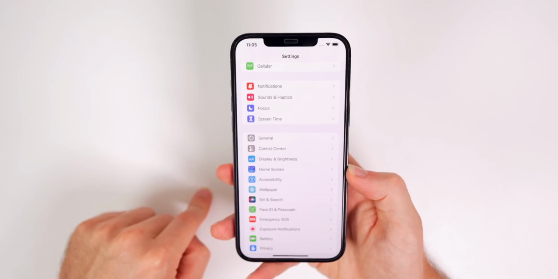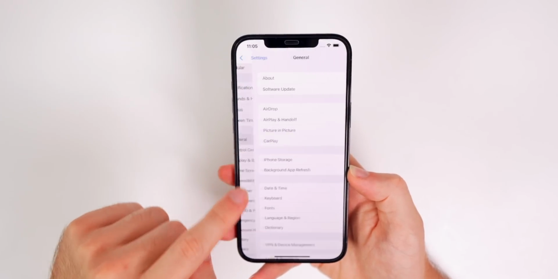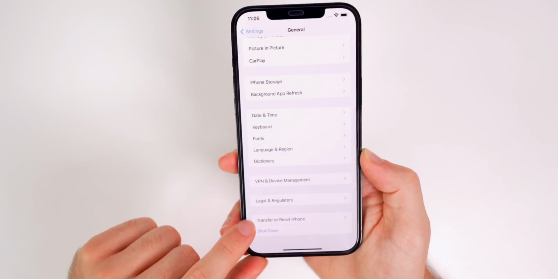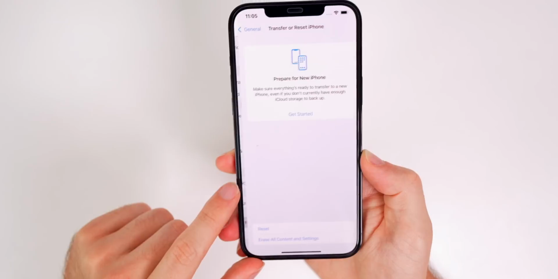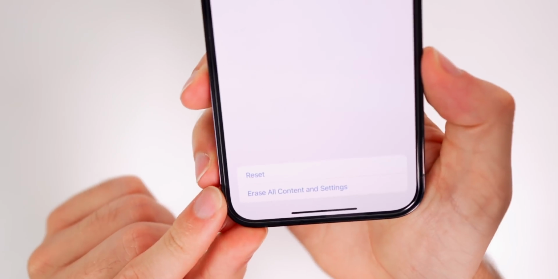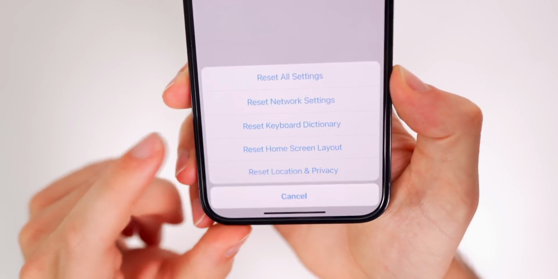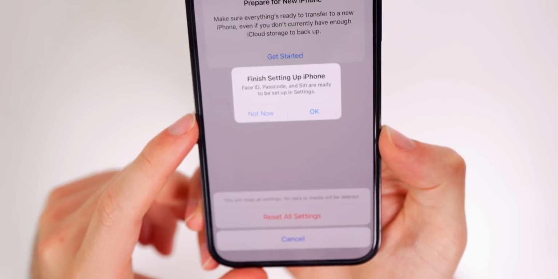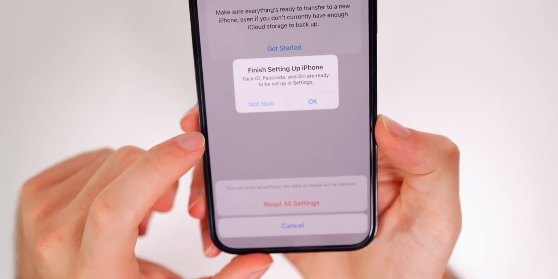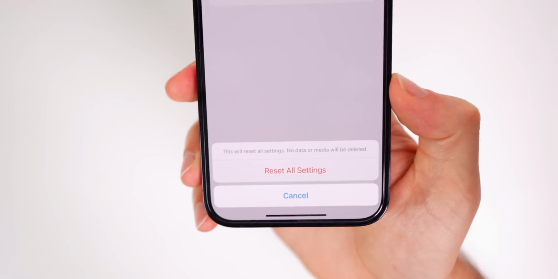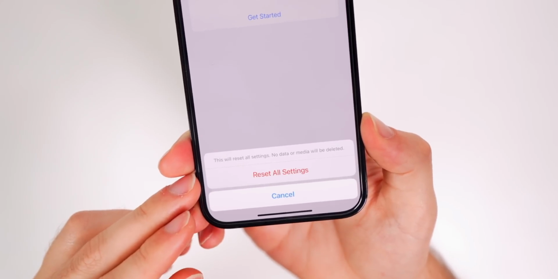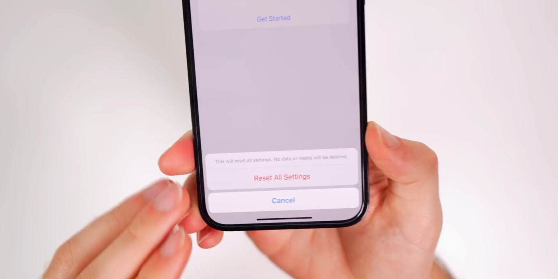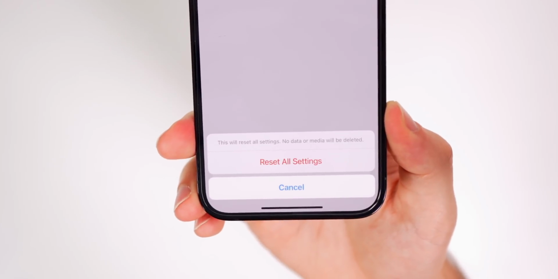After that, we're going to go back to the main screen of our settings, go to General, go all the way down to the bottom where you see Transfer or Reset iPhone, tap on that, and then down here you will see Reset. We're going to tap on Reset, and you want to tap on Reset All Settings. And it says that this will reset all settings, no data or media will be deleted. Now, this is not reset all content and settings, so it's not going to remove any photos or contacts or any information off of your phone.